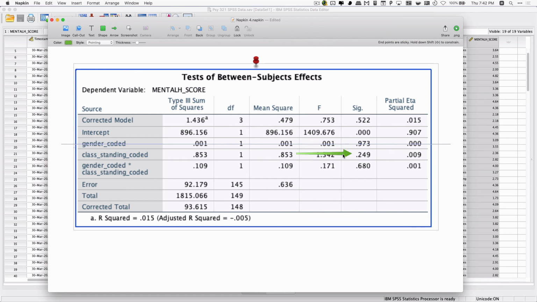Here we do not have a main effect for either independent variable. That's fine. We just report that. Here we have an interaction. It's above 0.05. Also, we have no interaction. So that's what you would report.